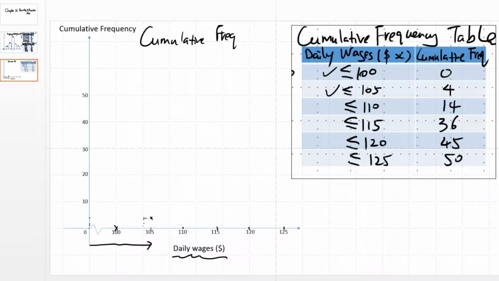Next you should be looking at less than or equal to 110. So stop here. Right, so you have 14 of them. Can you see 14 of them? So let me just find the 14. So it should be here, somewhere here.